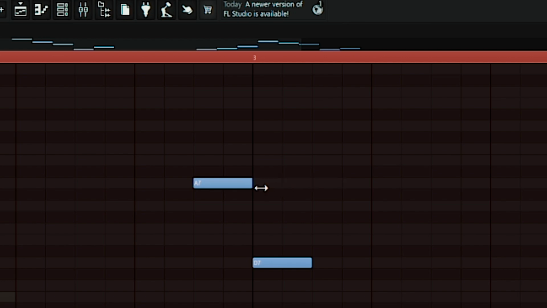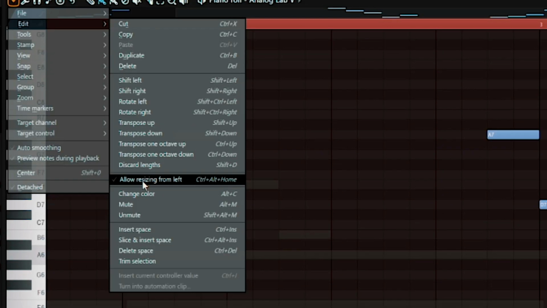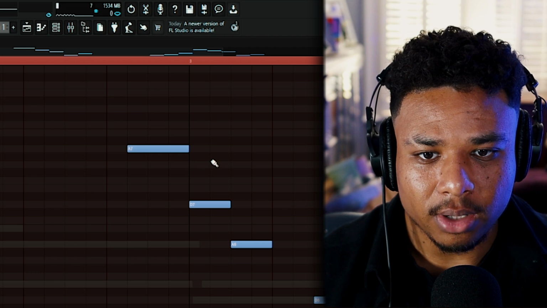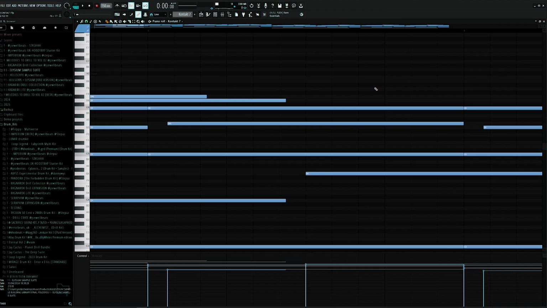Also, a little bonus tip, by default we can only resize notes from the right, so if you go to this drop down arrow, go to edit, we can turn on allow resizing from the left. Now we can do it on either side. We can also try adjusting the grid with this magnet menu. We can use this to add notes of various sizes to our melodies to play with the bounce.